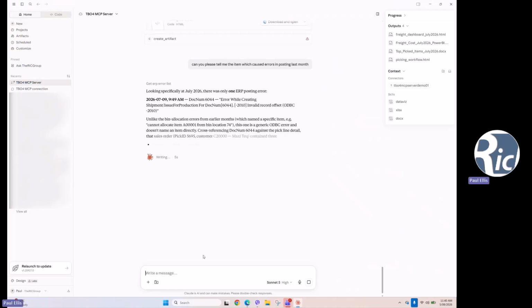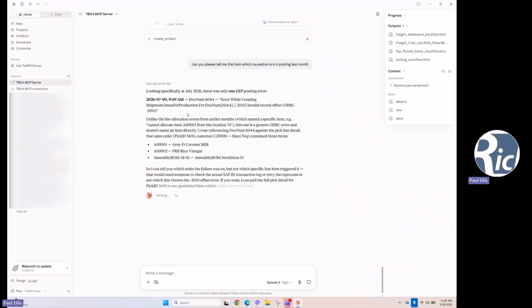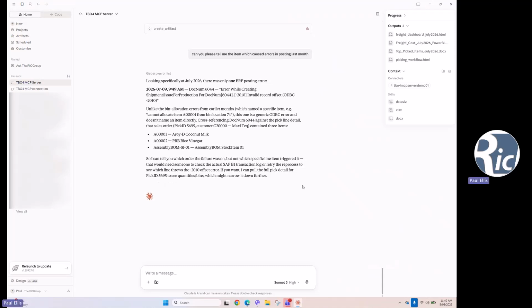There we go. I needed to stop it before, but we can see that there's certain items causing an error, and here we go. So it's telling us that you need to check the Business One transaction log or retry a business process because the current TBO4 is connected to SAP Business One. So that's what we have with the MCP server.